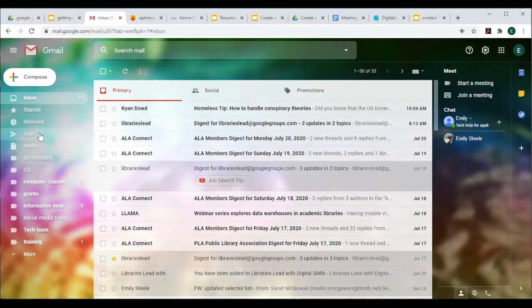Sent is really useful. Sometimes I am waiting for an email and I think, how long has it been since I sent that? And I go into the sent folder, I can see it's actually only been a couple of days and I need to wait a little bit longer. Sometimes I can see that it's been 10 days. I'm going to send them another email because I don't think they got that. With sent, you can see exactly who you sent it to and exactly what time it's sent.